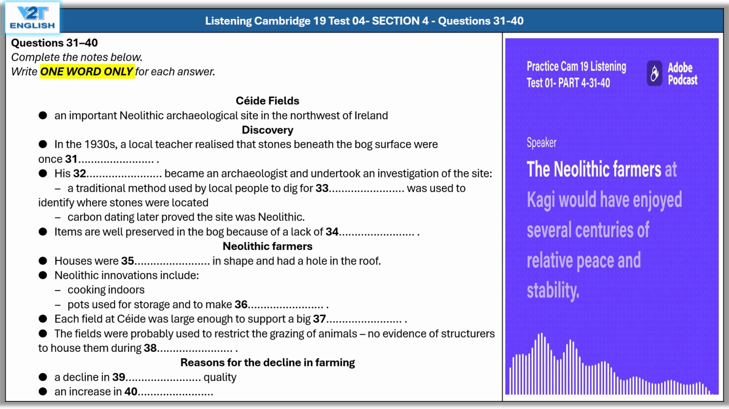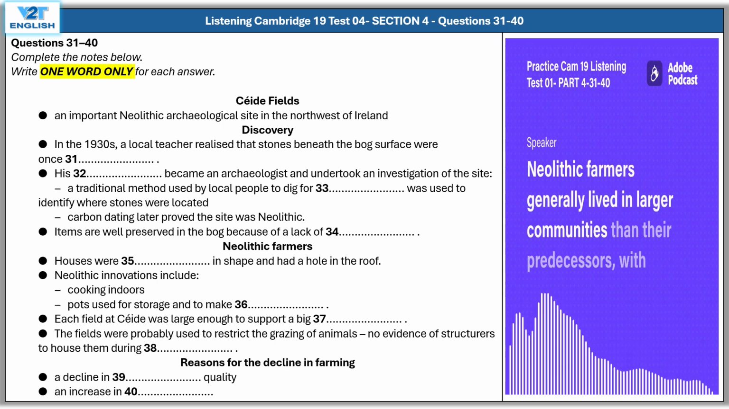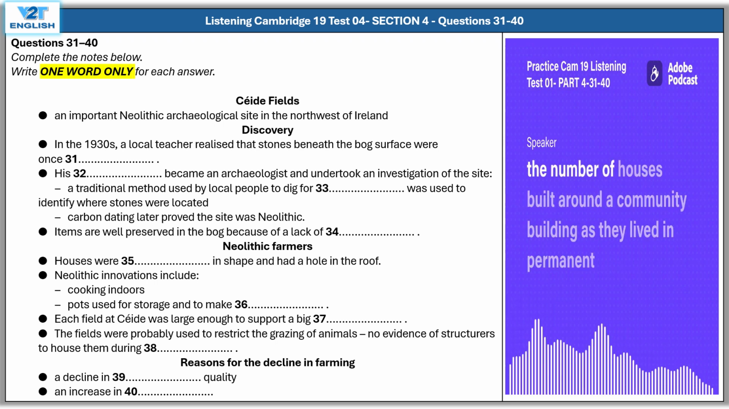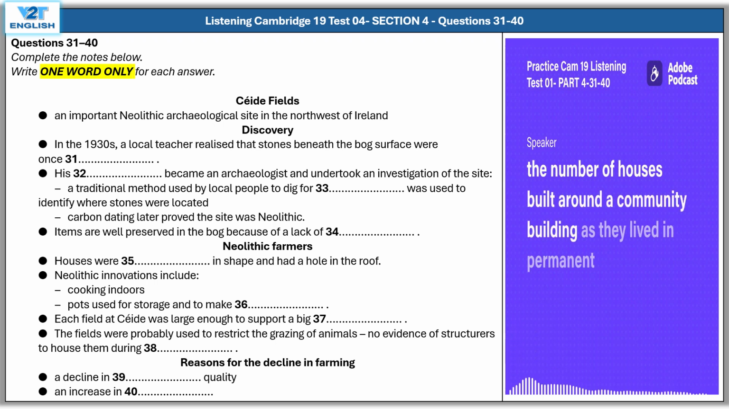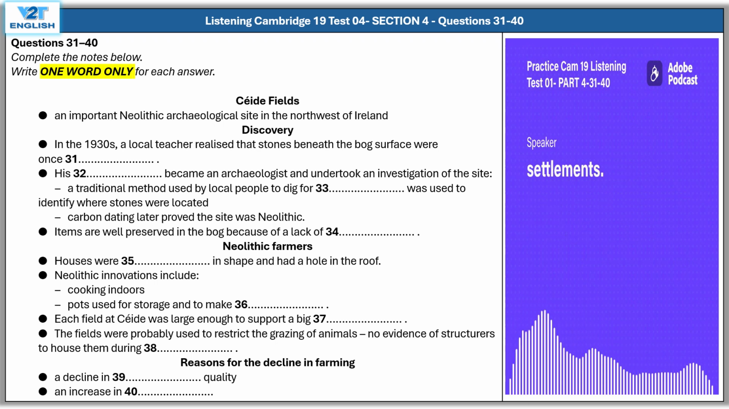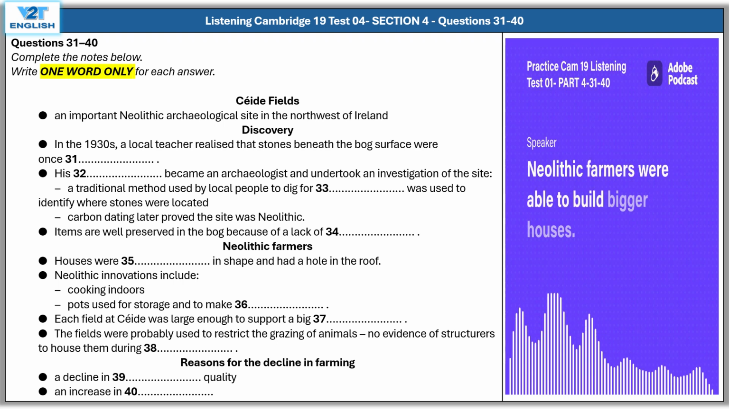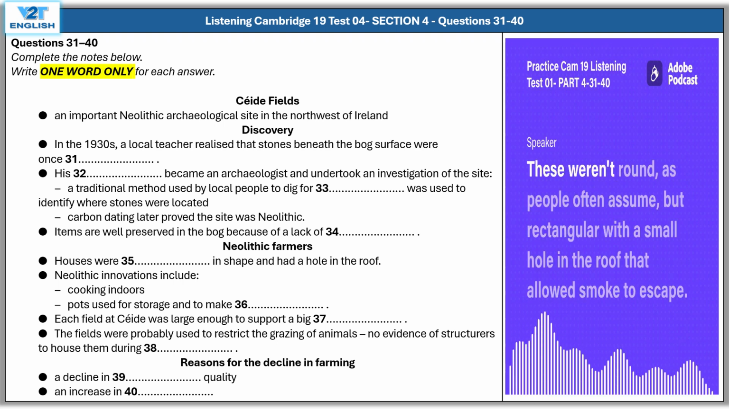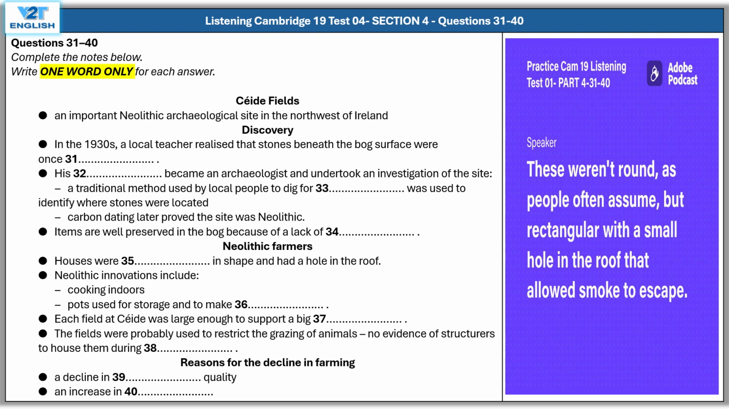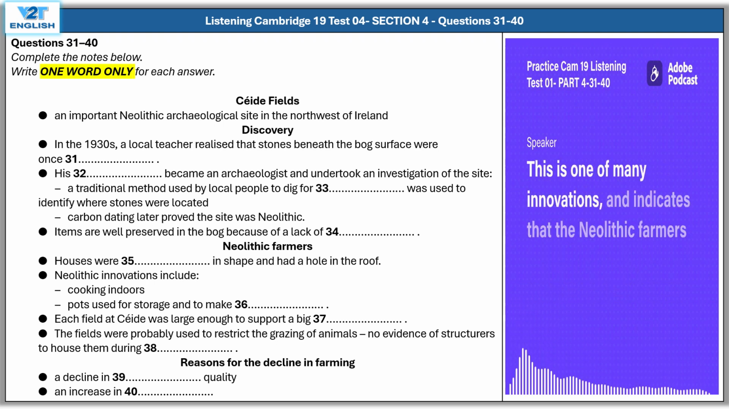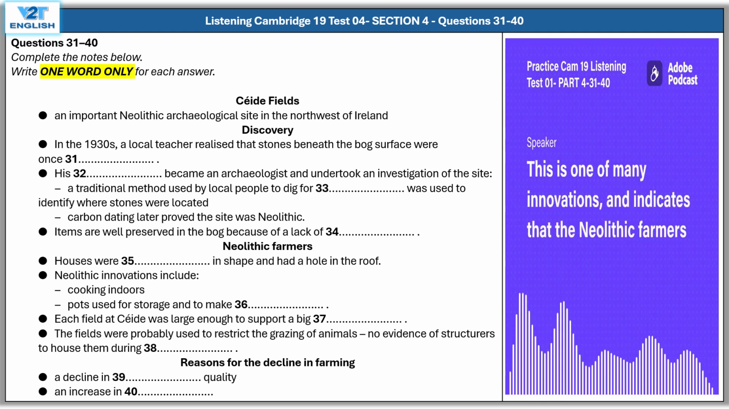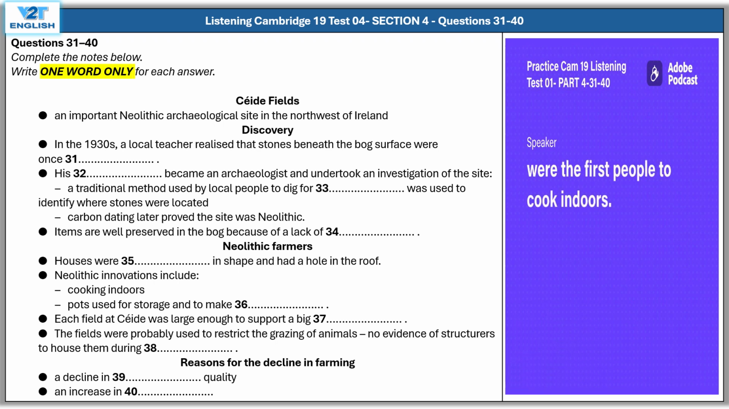The Neolithic farmers at KG would have enjoyed several centuries of relative peace and stability. Neolithic farmers generally lived in larger communities than their predecessors, with a number of houses built around a community building. As they lived in permanent settlements, Neolithic farmers were able to build bigger houses. These weren't round, as people often assume, but rectangular, with a small hole in the roof that allowed smoke to escape. This is one of many innovations and indicates that the Neolithic farmers were the first people to cook indoors.